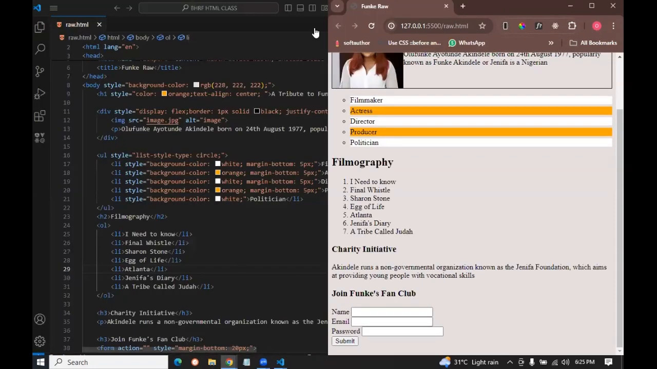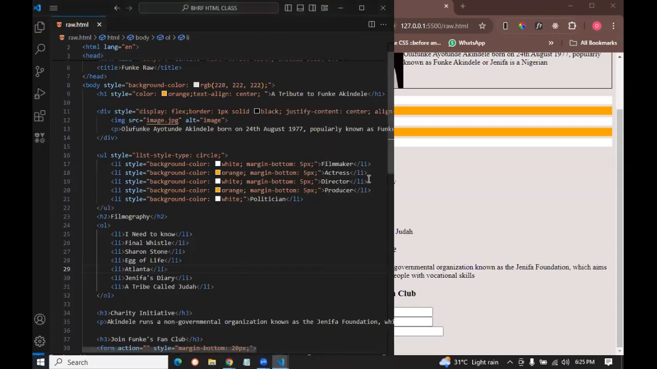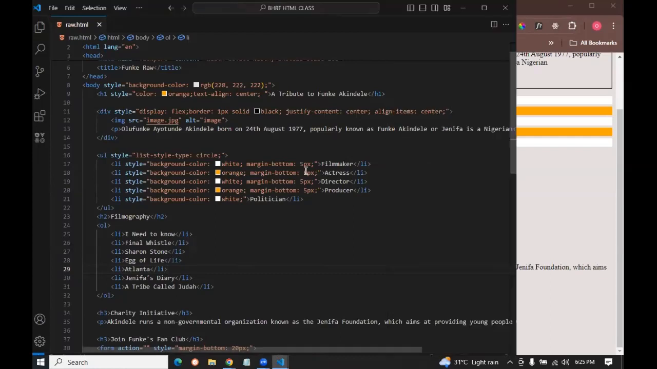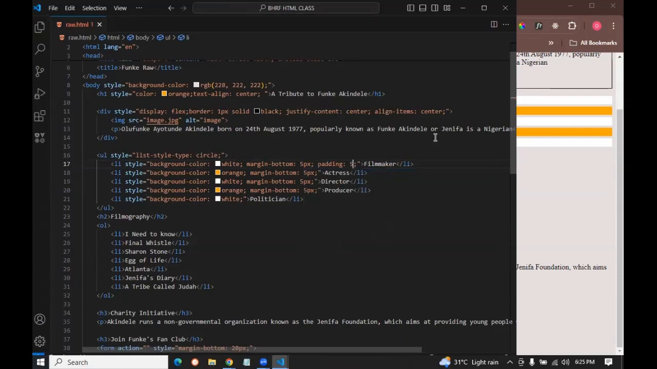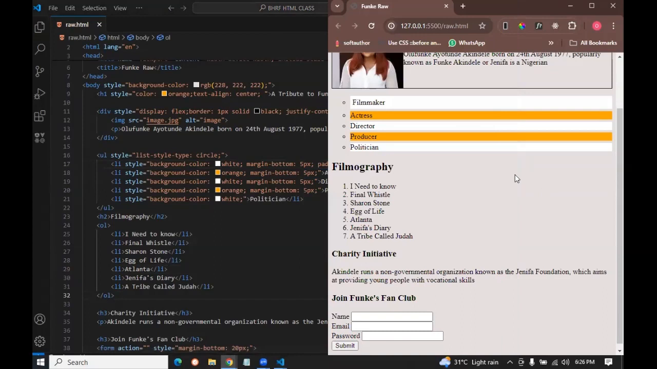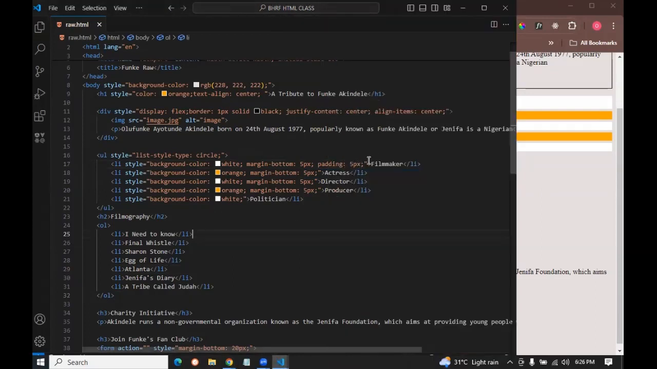Okay. So this is the code for that. Let me increase it. After your margin, you will write padding. Padding, let's just say 5 pixels, so you can see mine has changed. It's quite fat now compared to this one. So you do the same thing for the rest.